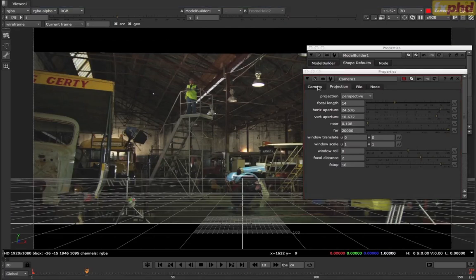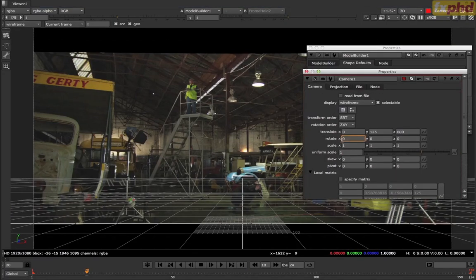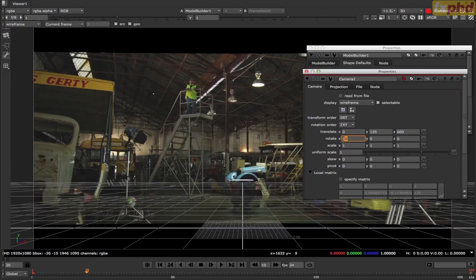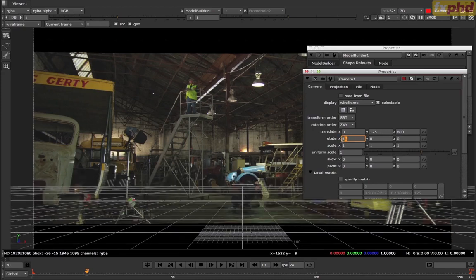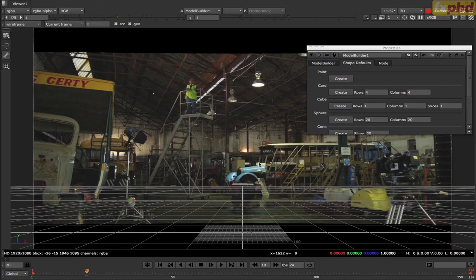Let's see here, camera, let's tilt. I think that the ground should be right about there. That to me feels better. So what is that, 11 degrees? Okay. All right, now that we have this, let's go ahead and finish.